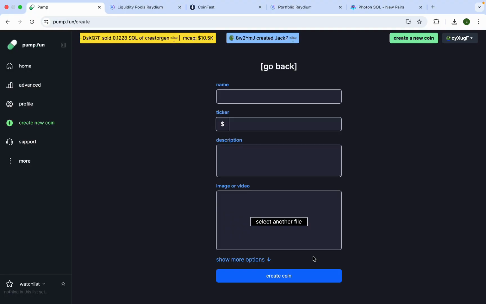In this video, I'm going to show you how you can launch a meme coin with two different methods. The first one is a very simple method and probably not the best method if you want to make a lot of money, but I'll just show it for the video's sake.